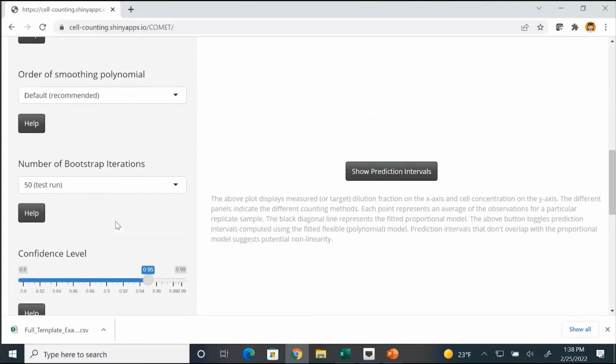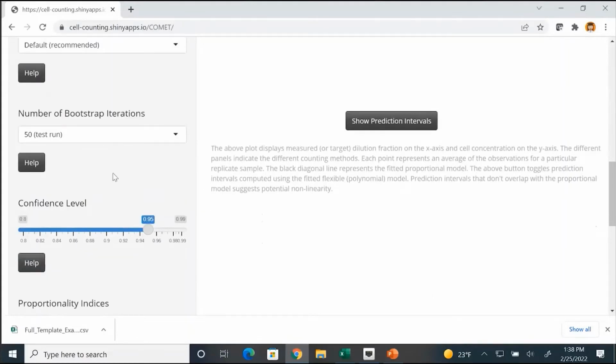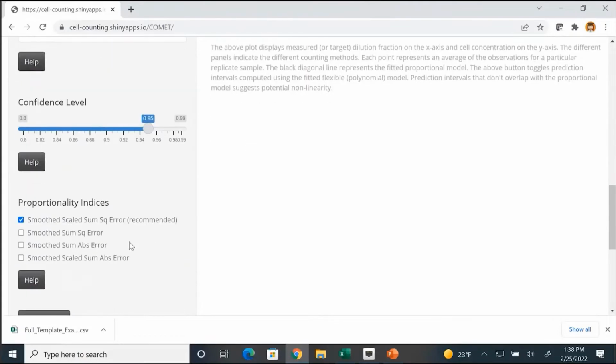We also have Bootstrap Analysis to help provide confidence intervals for the metrics that we generate, and you have an option to select that. For test runs, we recommend about 50. For a final run, you might be closer to 1,000 runs, or you can enter a custom number. You can also set the confidence interval that you'd like to use.